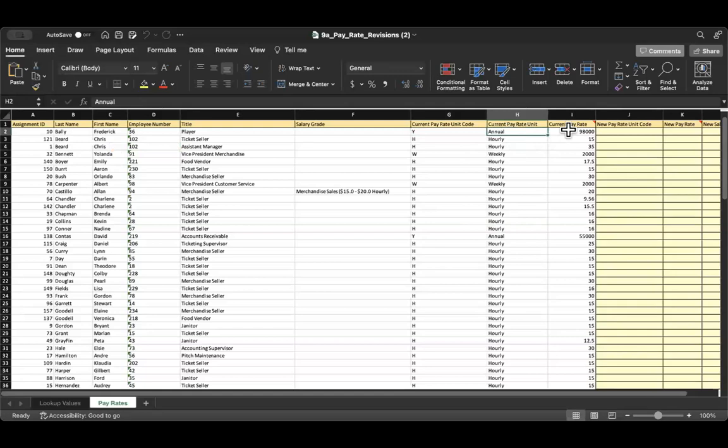Here's their current rate in the system. So you'll see they actually have a mixture of annual salary and hourly and weekly and so forth that are in here. These yellow columns are where I'd put in the changes.